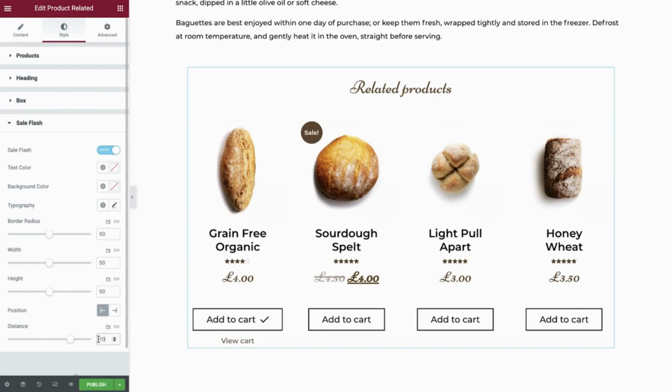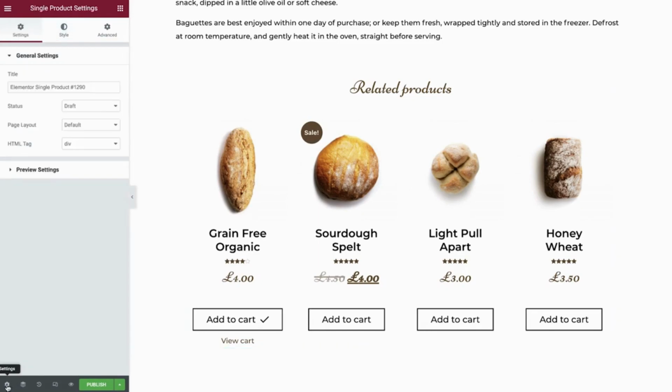Before we save and preview our new template, let's first rename it by selecting the gear icon. Change the title to something that will allow you to easily identify this template for future reference. We'll call ours Single Product Template. Before we publish our template, we have one last step.